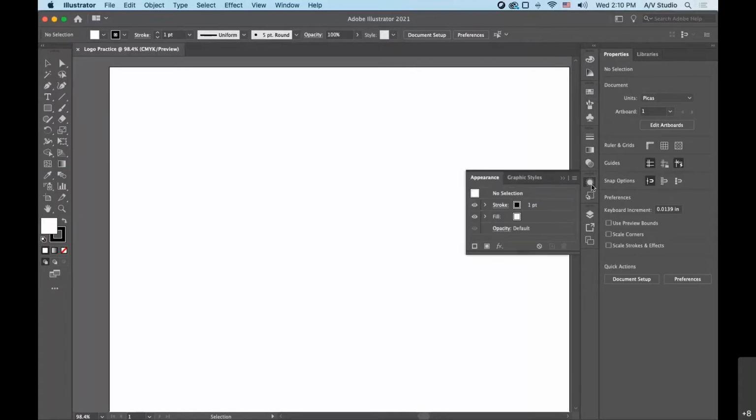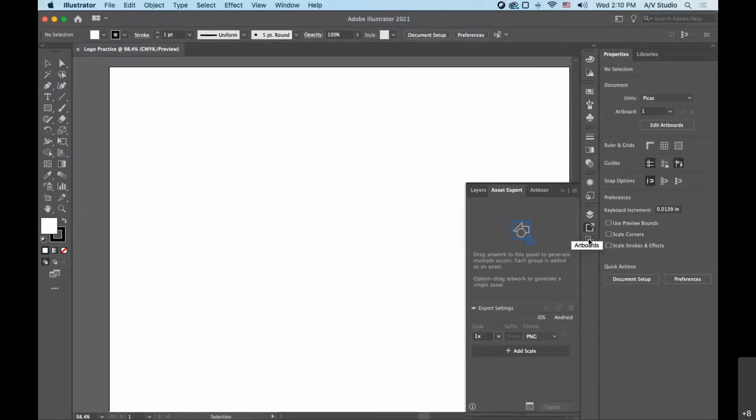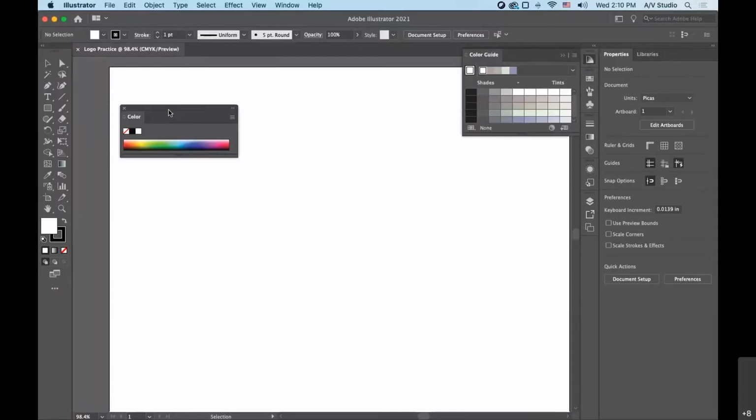And then getting into things like appearance and graphic styles and down into layers. I have not done much with this asset export here, but you'll have those at the side. You can also pull these out and close them. So if you're working with the color palette over here and you want it to get out of your way and you click close here, you can find all of these palettes under your window menu.